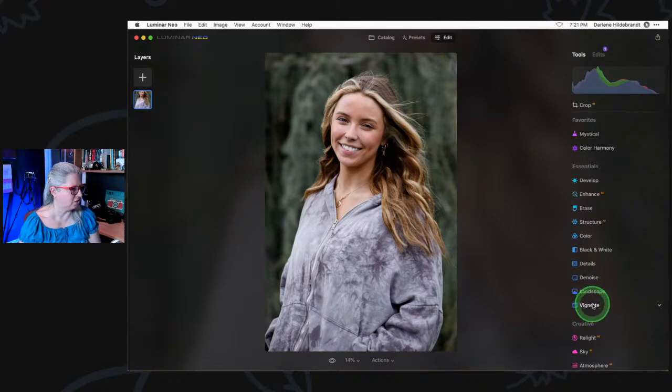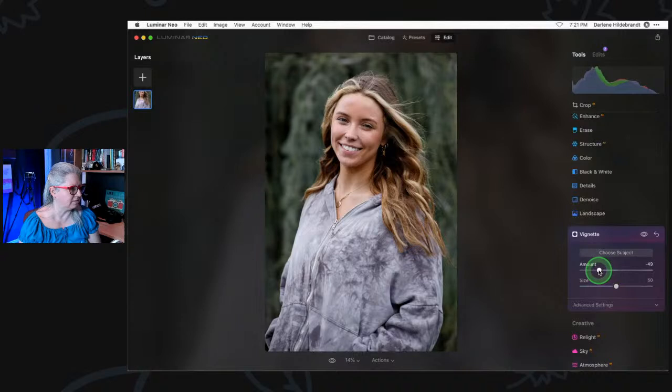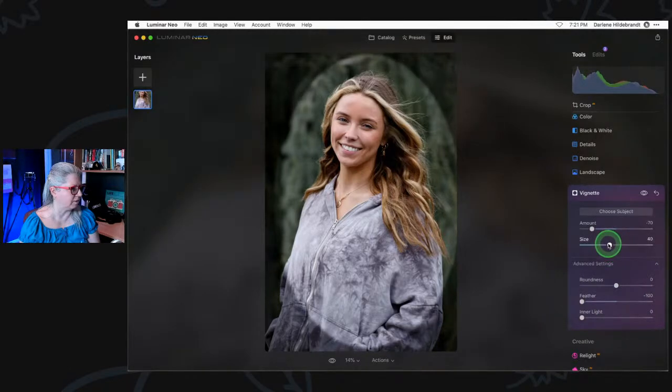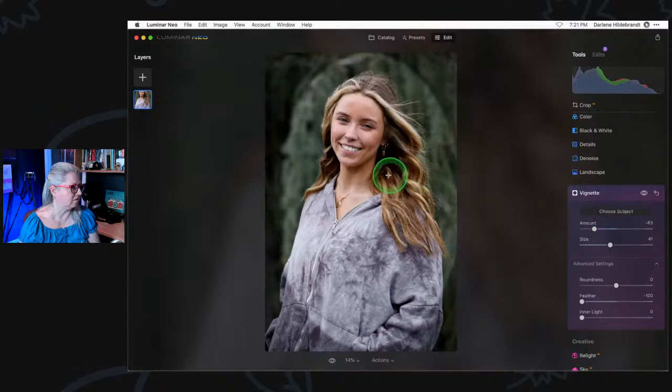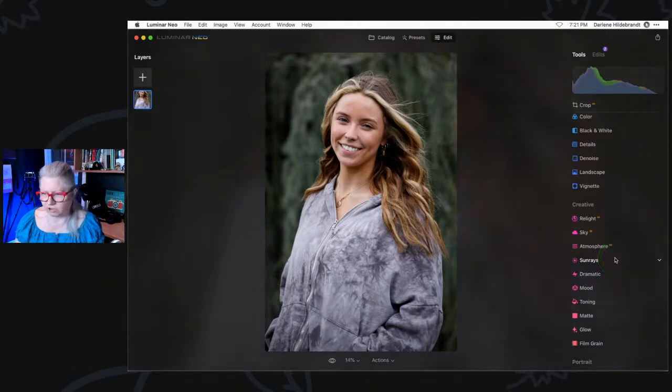Okay. Now I'm going to do a vignette. I'm just going to do a really simple edge vignette. I'm not even going to change my positioning or anything. I'm just going to come in, or maybe a tiny bit here. I'm just going to adjust it so it's on her like that. Make sure it's subtle.